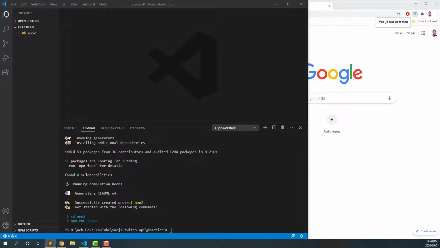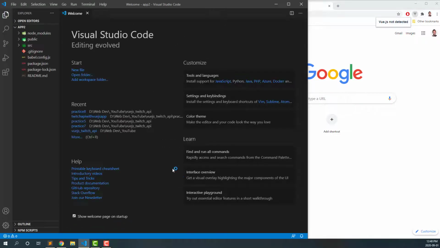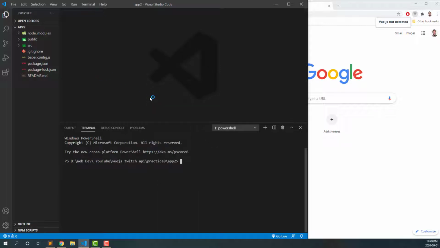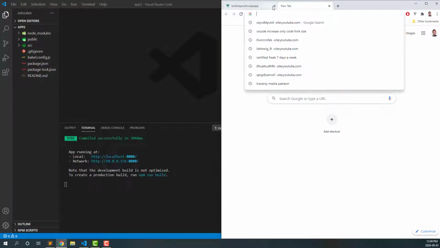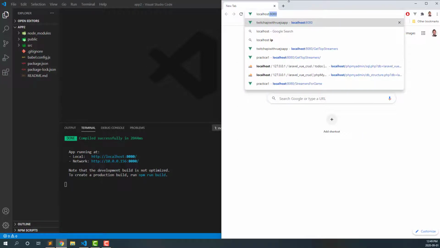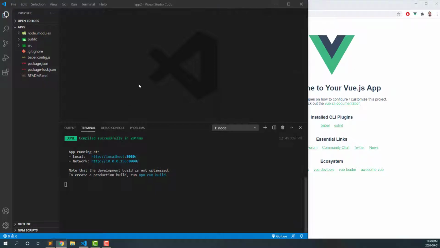Okay, so Vue.js is all loaded up, so we're going to cd into it. We're going to just open the folder, practice 8, app 2. And we're going to do npm run serve. Then we're going to go to localhost 8080. And we have our initial Vue.js setup.